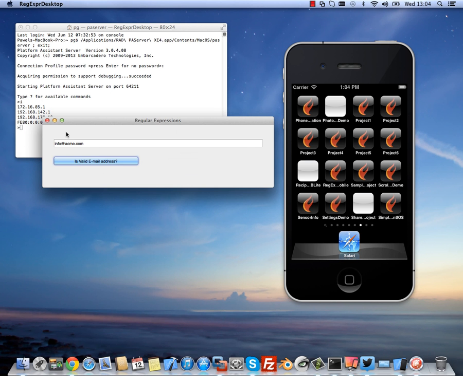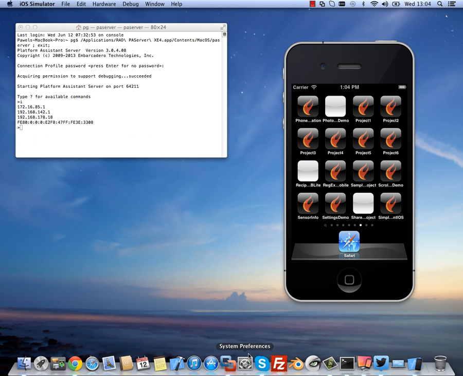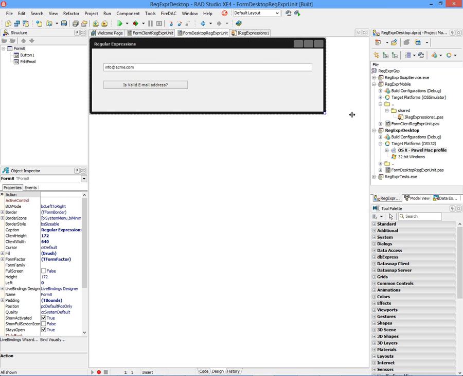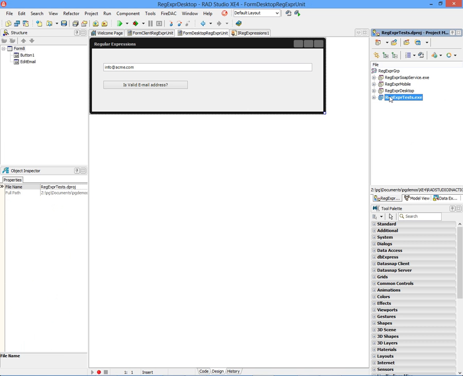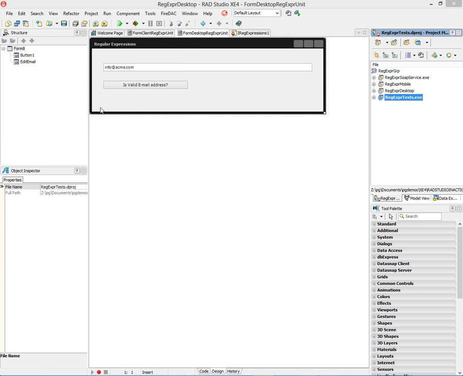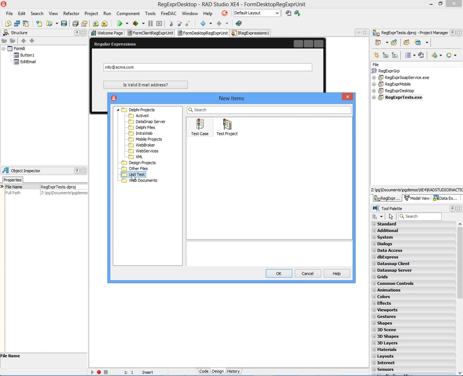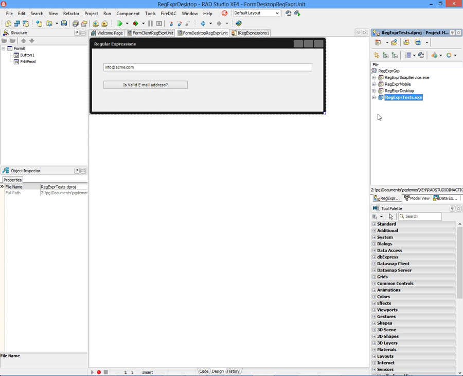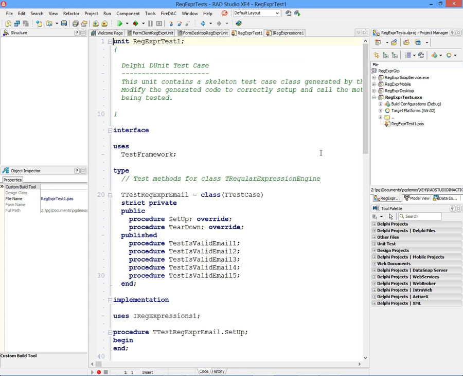The last client that I have implemented is actually a unit test. So in Delphi, using File, New, Other, I can create a special type of project, which is a test project, so I can just verify that certain functionality is working. The test project can contain a number of test cases. So this last project is actually a test case.